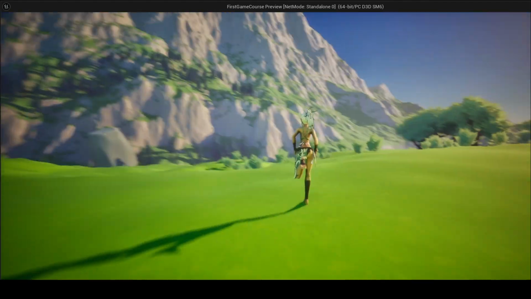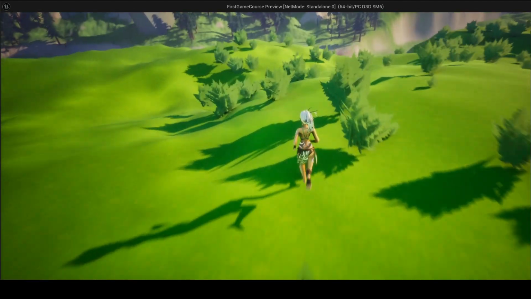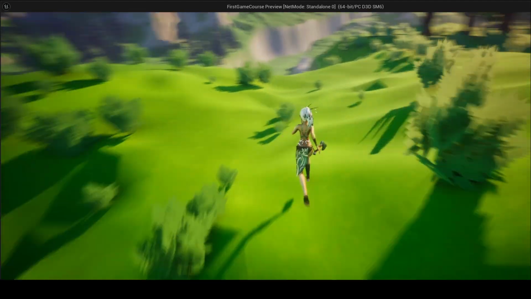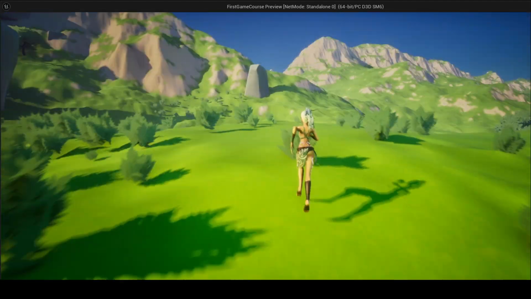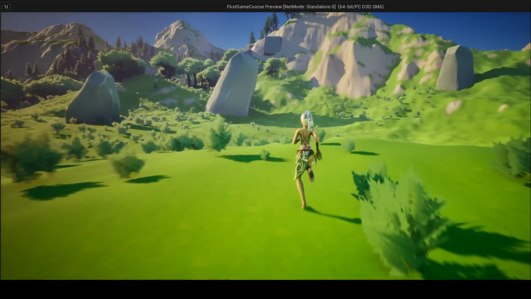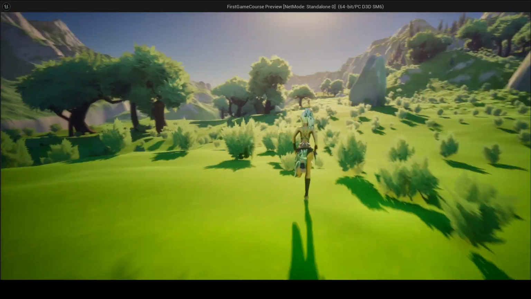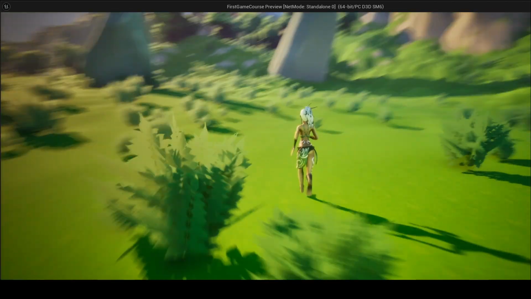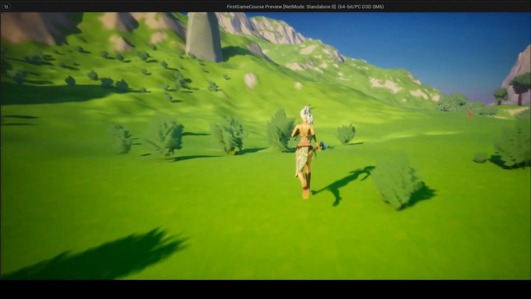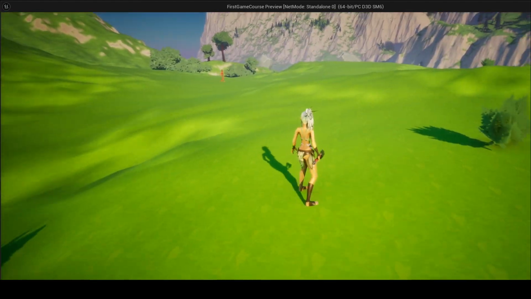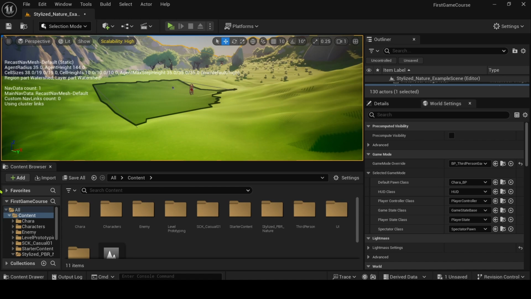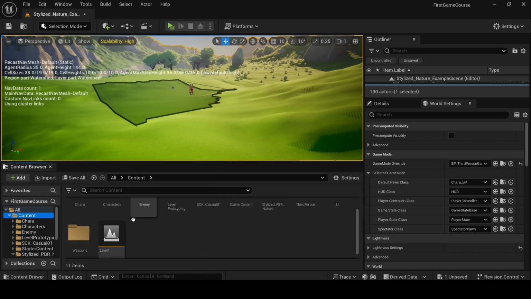Like it is super cool, but it's huge. We're not going to be using all of this, and it would just really hinder performance. But all these assets we can get. So if you do want to build your own world with this, you can do it. But for this course, we don't need it. So press escape. What we're going to do is just click on content.